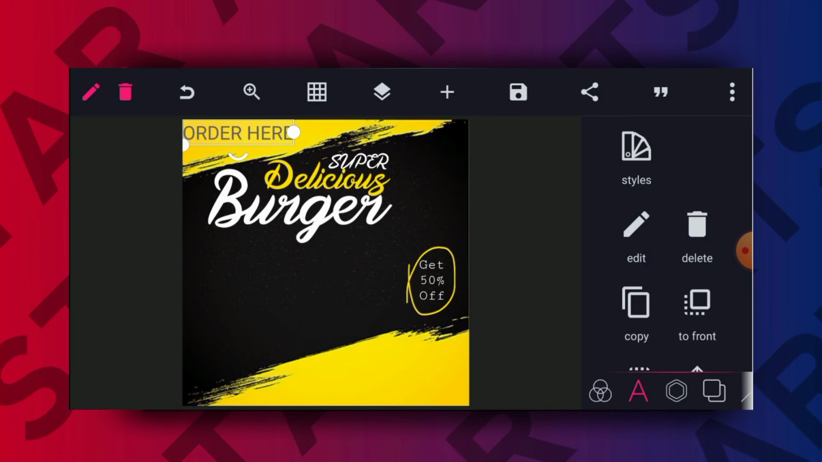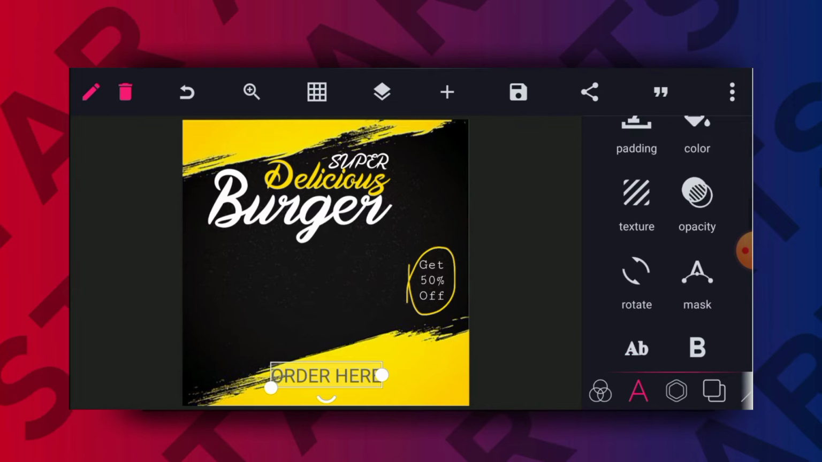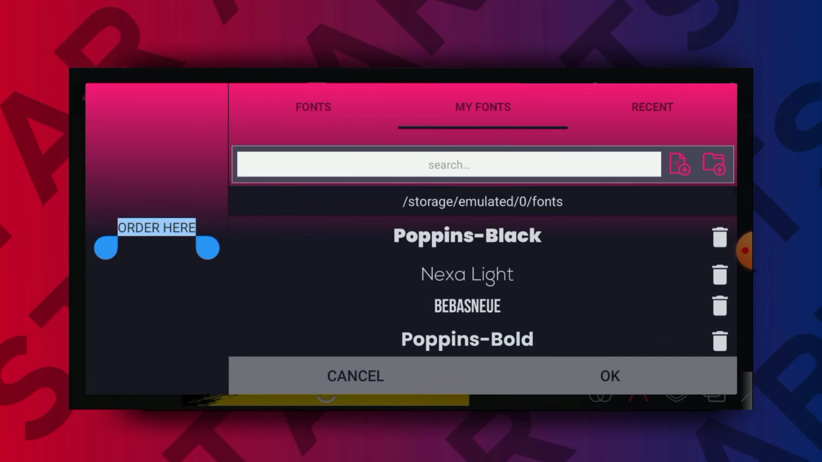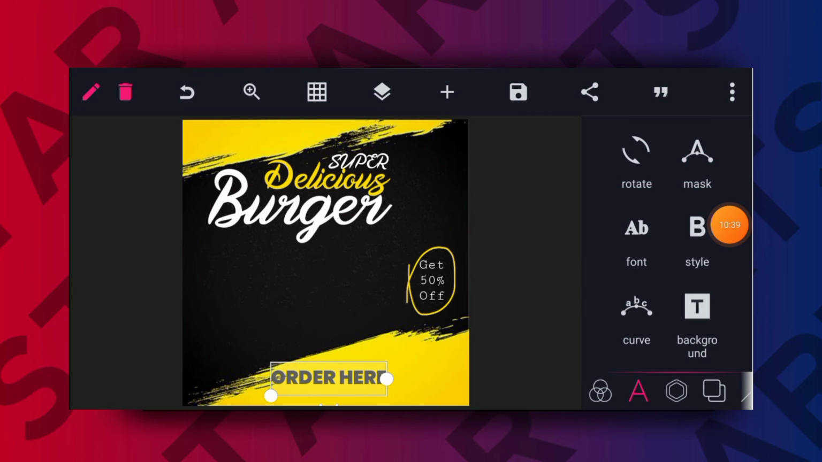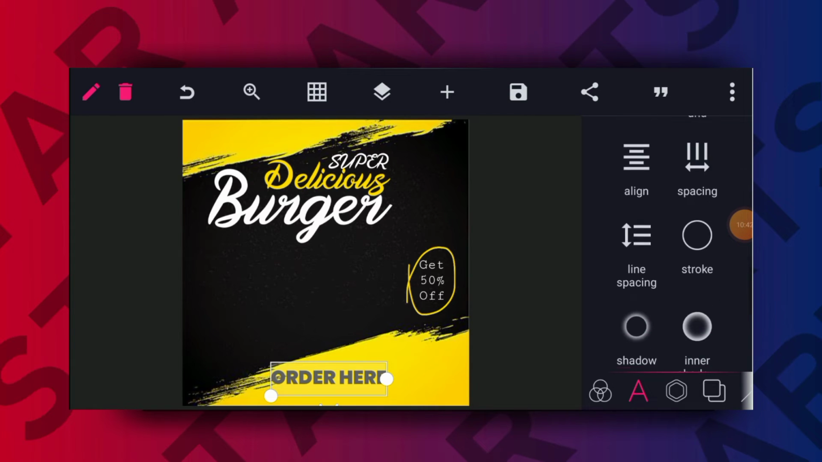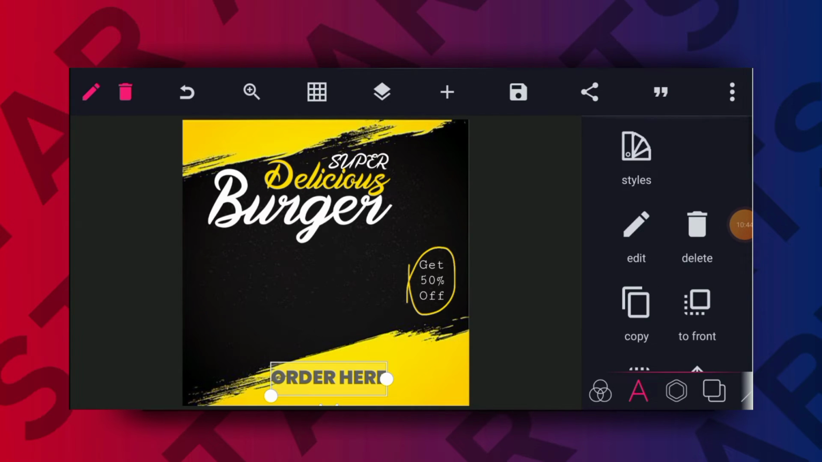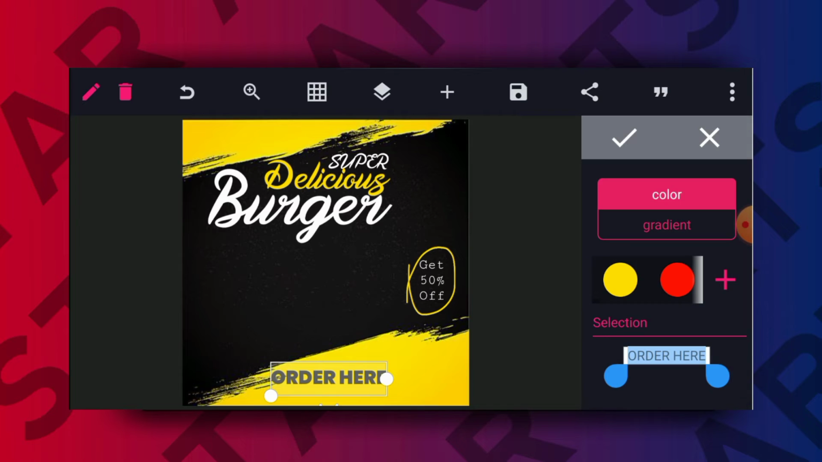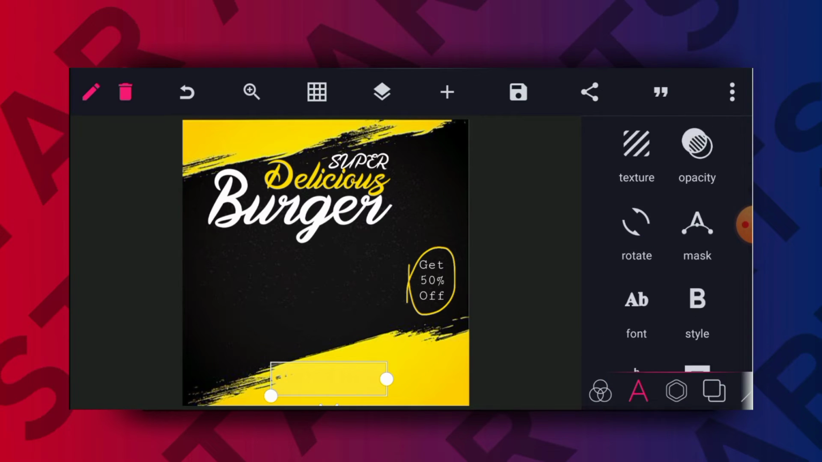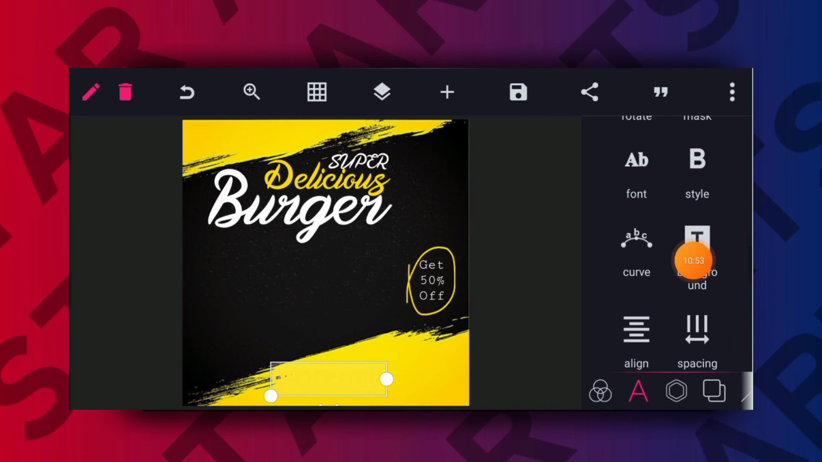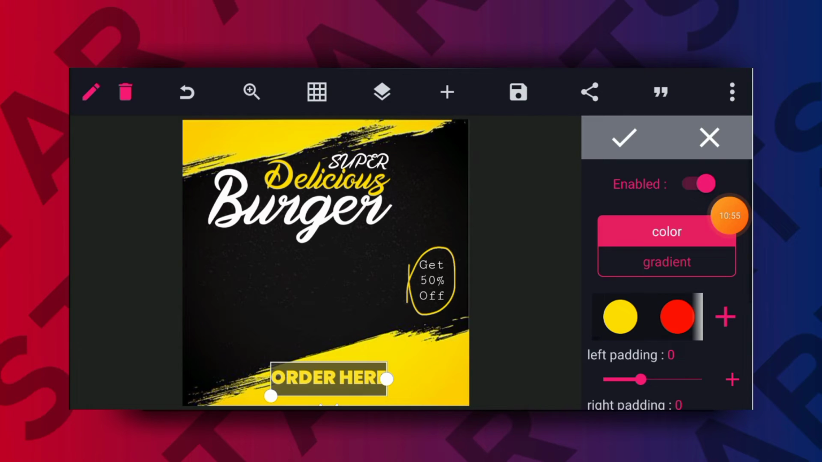Okay, bring it down here, and I'm going to use this particular font, and I'm changing the color to yellow. You can see it's not visible, so that's why I'm coming to add a background. So the background should be black.